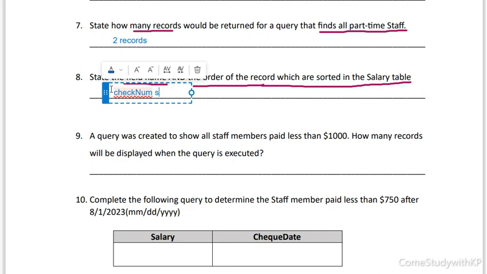It is sorted by check num in ascending order. Right? Not too bad, right?